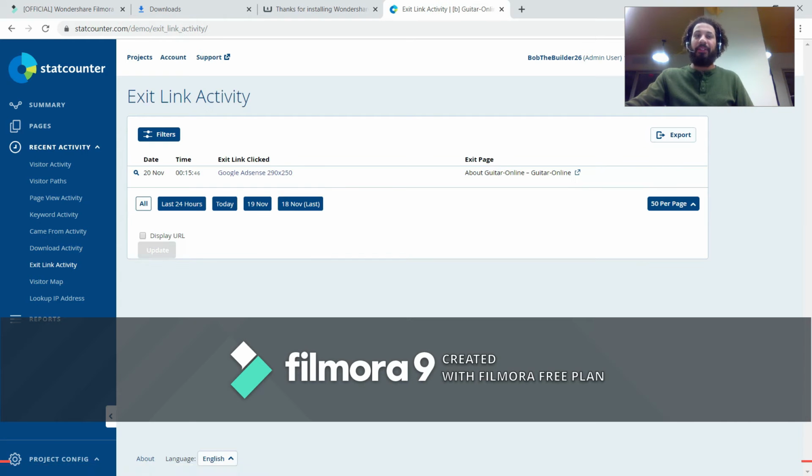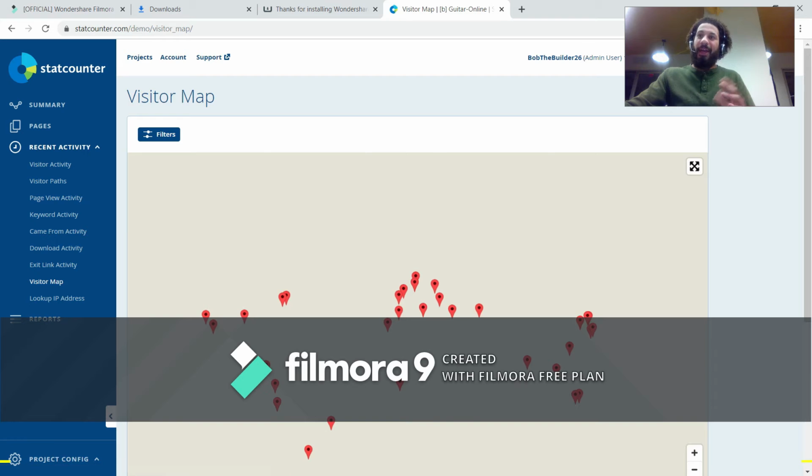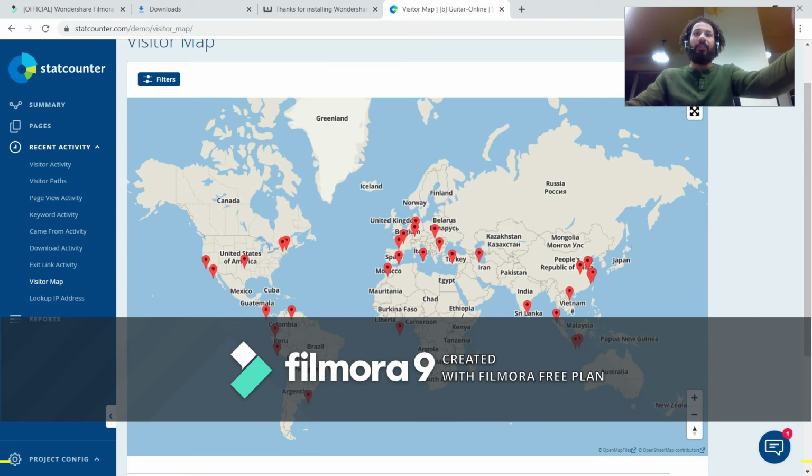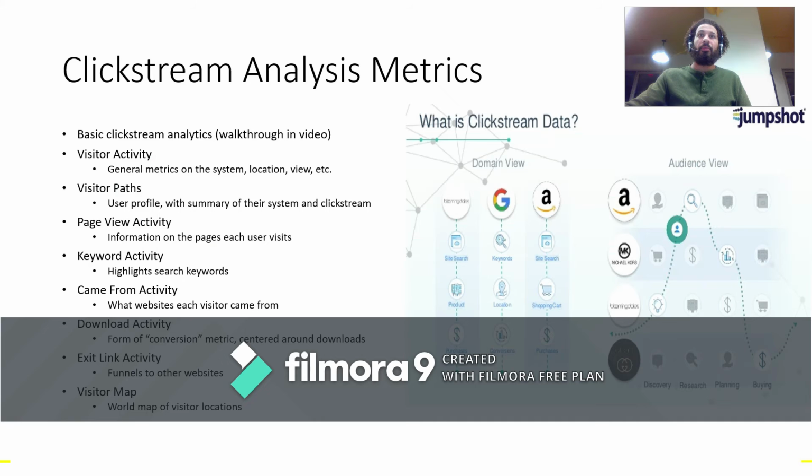Exit link activity shows clicks out of your website. If you have a sister website or a link to another website, you can track how many users are using that link to leave your website or go to a referral that you might have. And visitor map just shows you where in the world your visitors are coming from. So let's go back to the presentation now.